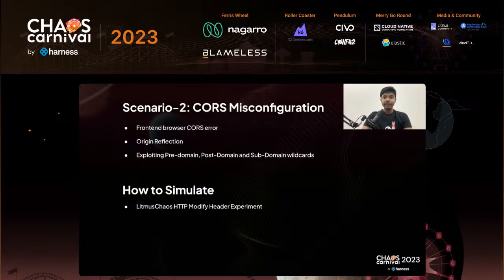The next scenario, we have CORS misconfiguration. CORS, or Cross-Origin Resource Sharing, is a mechanism that allows restricted resources on a web page to be requested from another domain outside the domain from which the first resource was served. Misconfigured CORS headers can have severe security implications, such as front-end browser CORS error, which causes the front-end browser to give a CORS error and the browser refuses to load the web page.